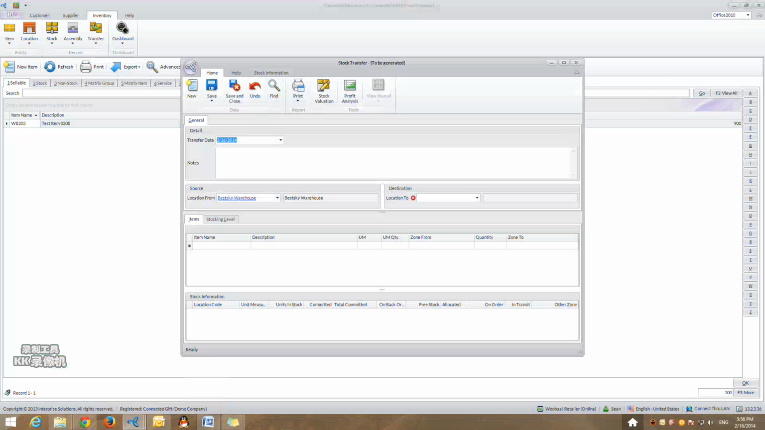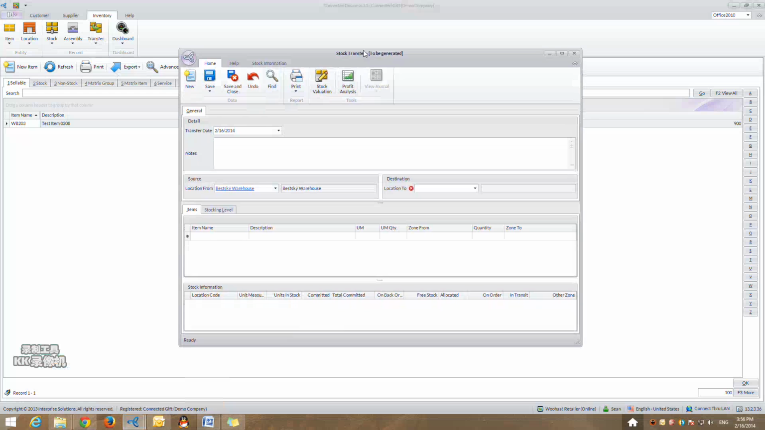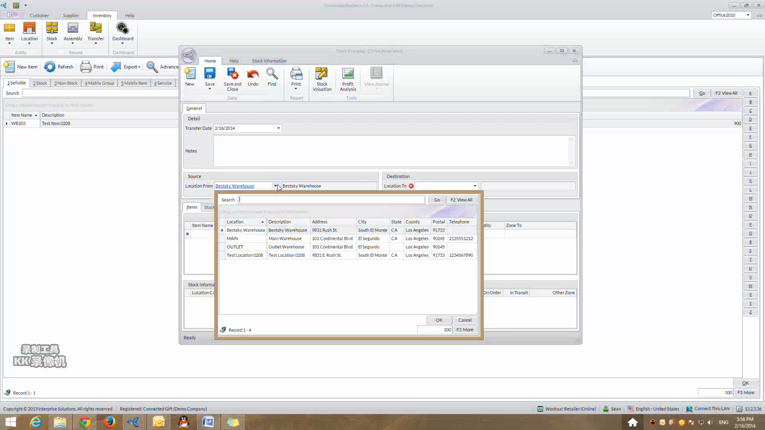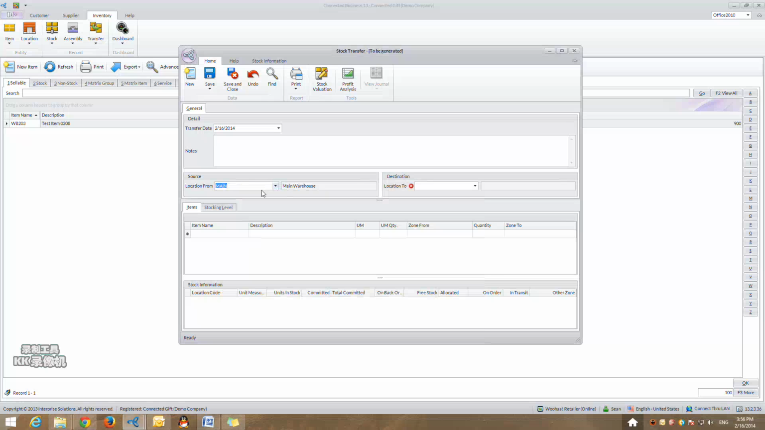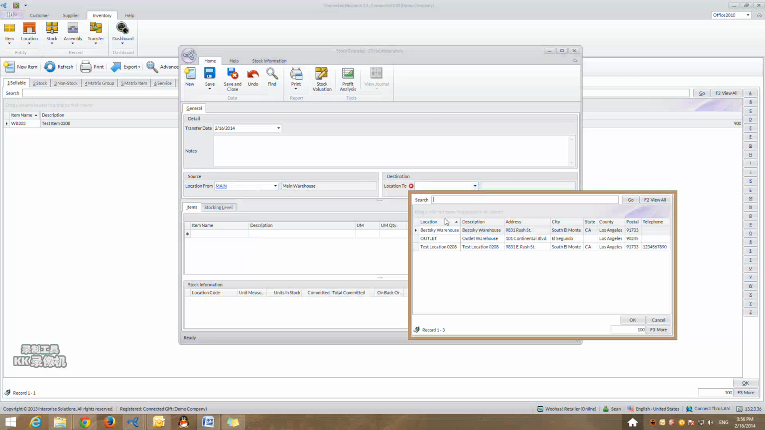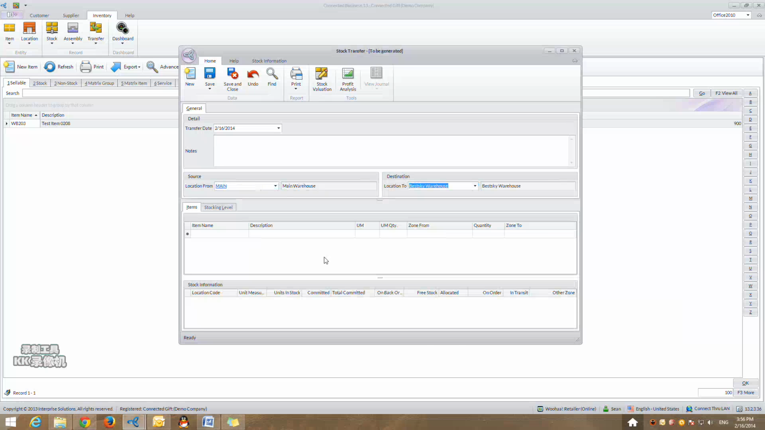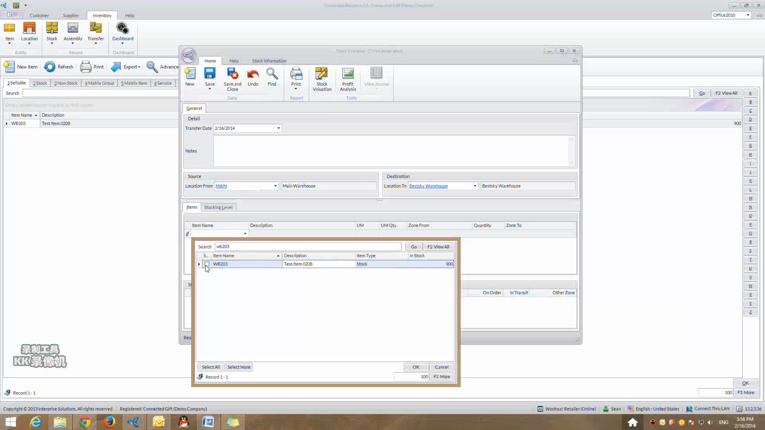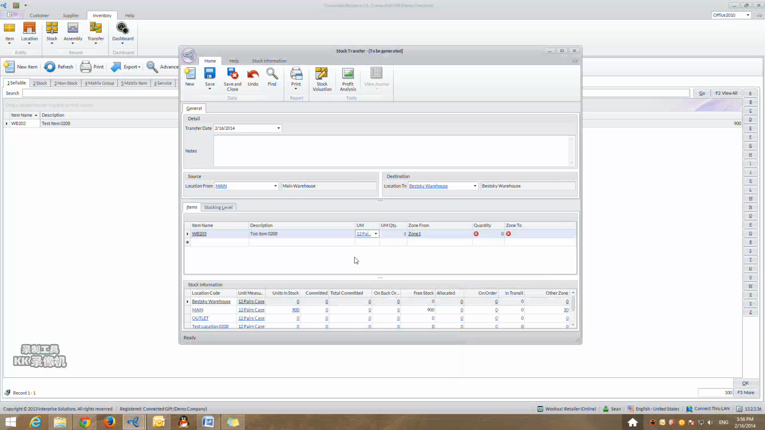Okay, so this new transfer window is going to pop up. And first we want to notice this part, source and destination. This is the original place we want to start the transfer from. So for example, let's select main warehouse as a source and location being Best Sky Warehouse. So let's transfer the item WB203. Check the box here, okay.